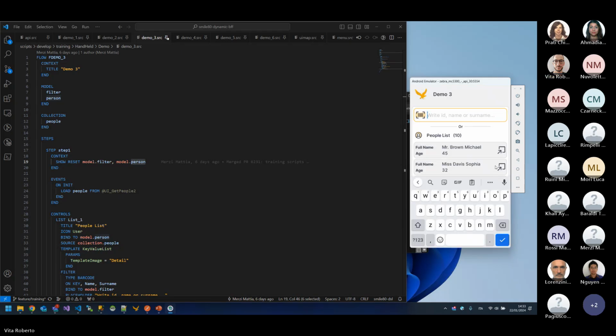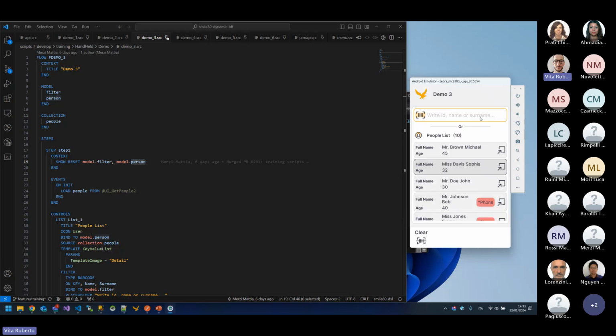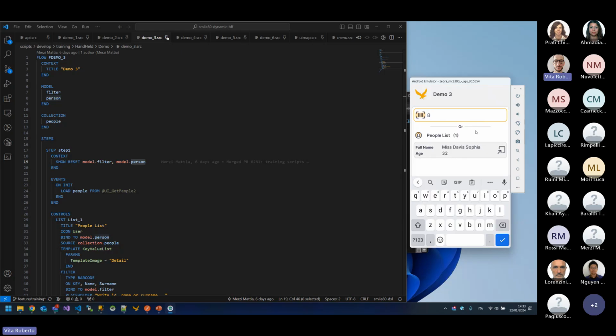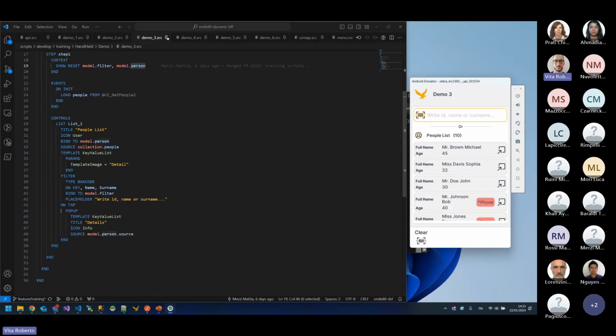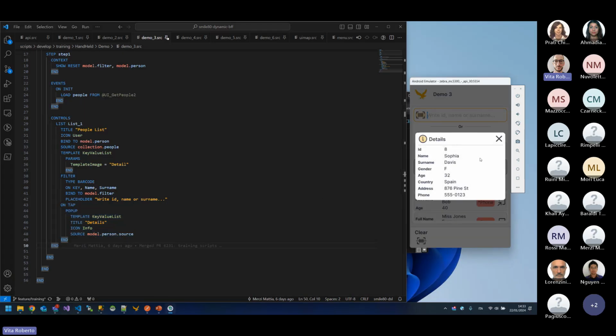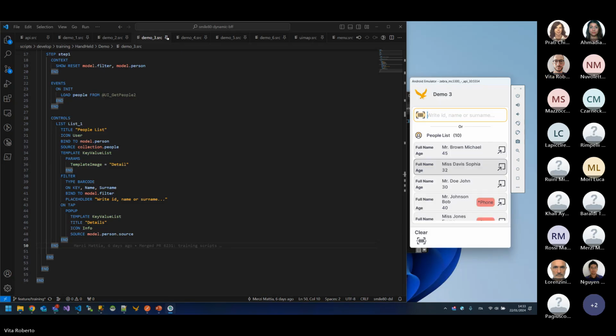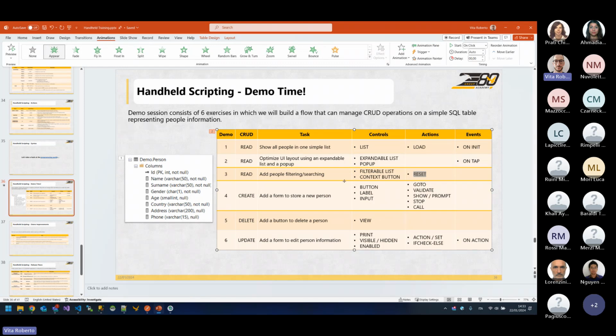If I write 8, I get Sophia. Okay. Of course, we didn't change the on-tap behavior, so I expect to find a pop-up when I tap on the item, of course. And this is demo 3.